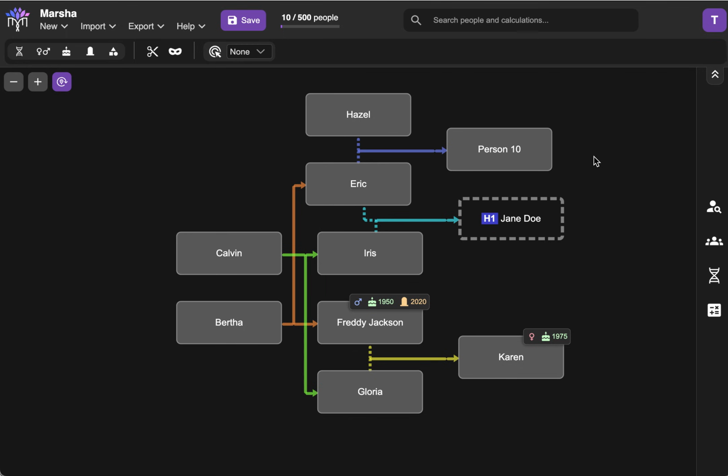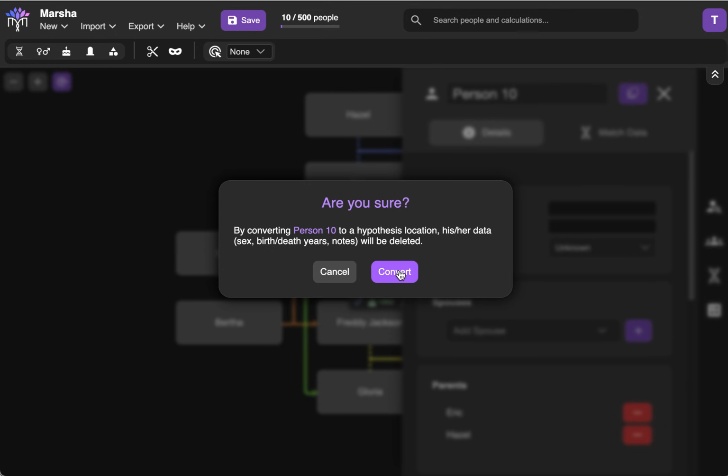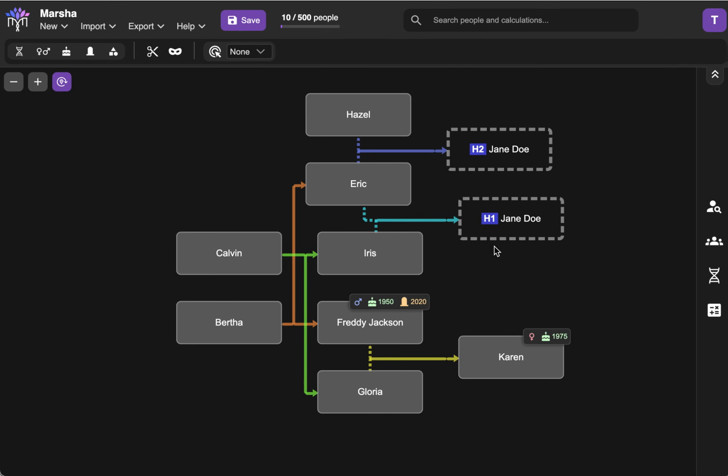You can also create hypotheses in the Person side panel. Try that for Person 10. Open the side panel, click Convert to Hypothesis Location at the top, and Confirm. Notice that each hypothesis gets a unique number based on the order it was converted.